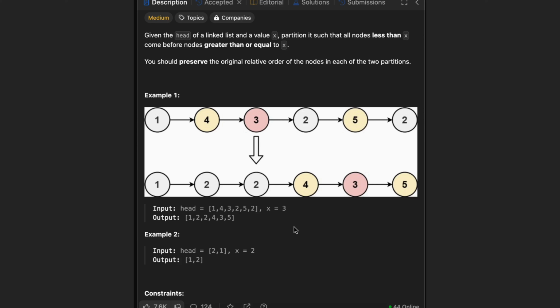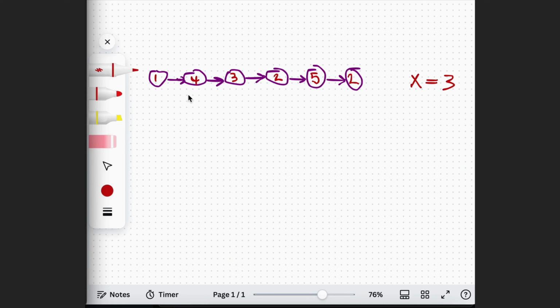You are given a linked list and a value x. Your task is to rearrange the list so that all nodes with values less than x come before the nodes that are greater than or equal to the value, while keeping their original order. Let's take an example. We are given this input, we have a linked list, and we have a value x.